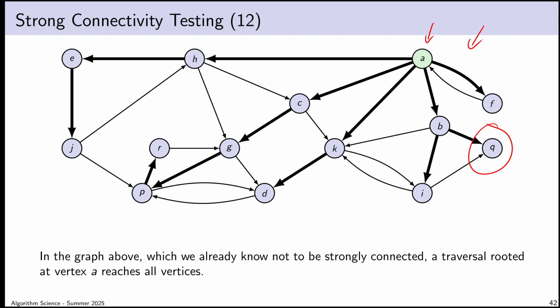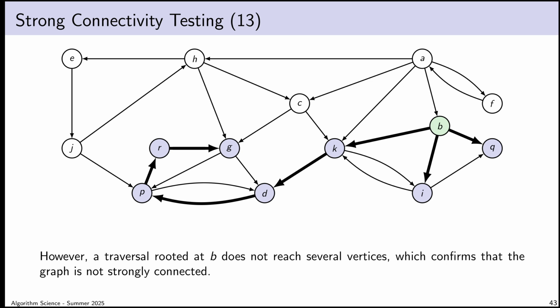However, if I keep doing other traversals, because we know this graph is not strongly connected, at least one of those traversals will not be able to reach everything. I've got my money on Q, definitely. If I do a traversal rooted at Q, I can't expect it to reach just about anything. It turns out, though, that I don't have to go that far. If I go to vertex B and perform a traversal, notice that it does not reach a lot of other vertices. So there is no path from vertex B to vertex C, for example.